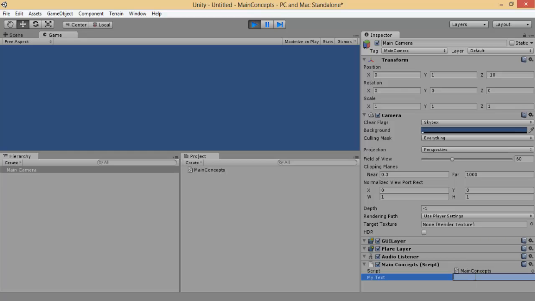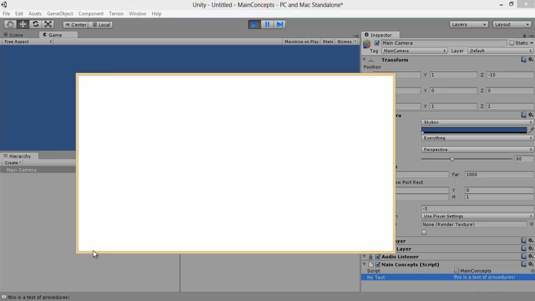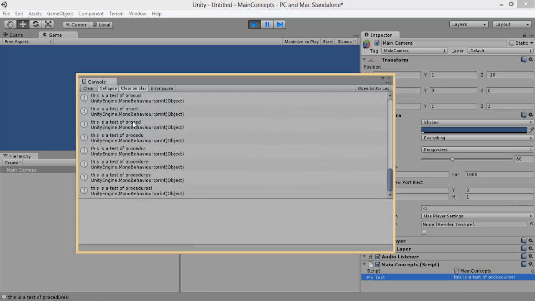So I will write everything right here. As I write, I can see that the content that I'm writing is being printed in the console. So I can type whatever I want right here. This is a test of procedures, and the content that I write in here is being printed right here.